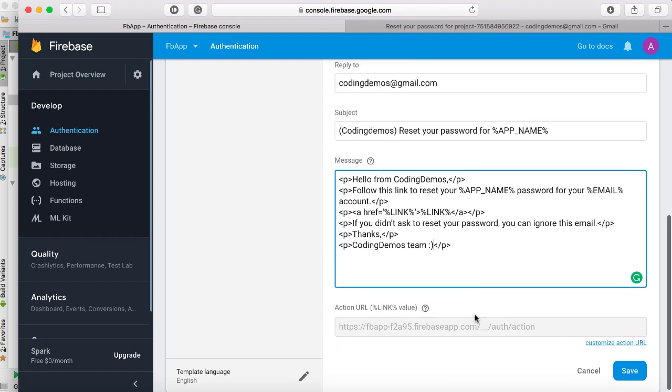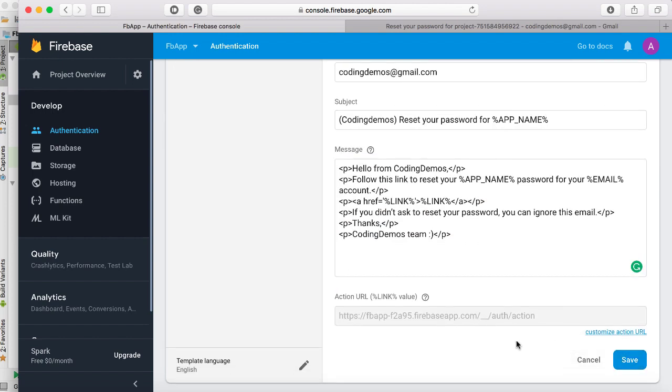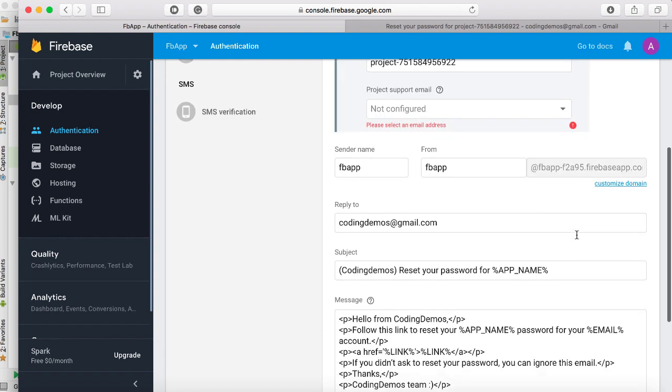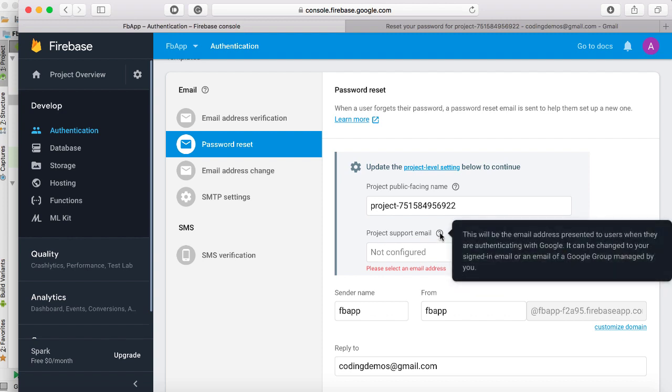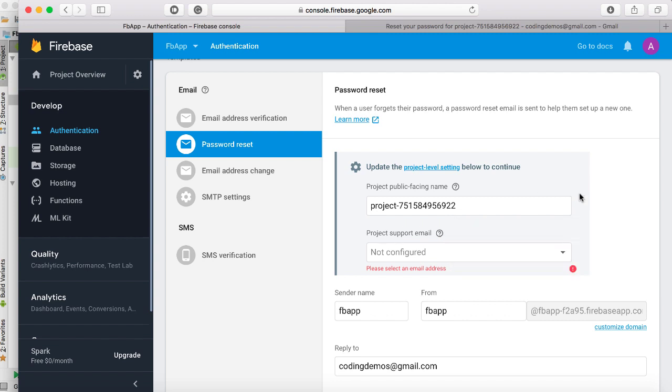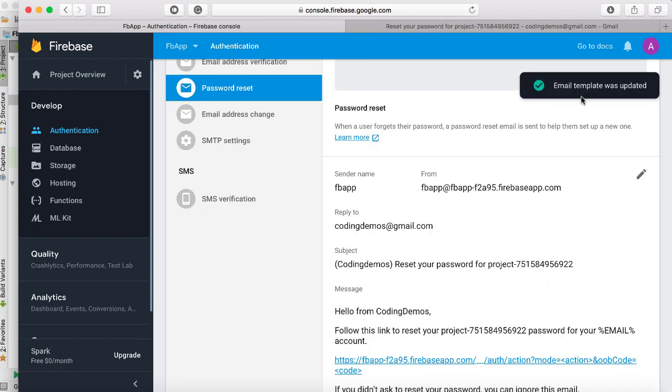Okay, let's click on the save. Is it saving? Okay, it says here, please select an email address. Project support email. This will be the email address presented to users when they are authenticated with Google. It can be changed to your sign-in email or email of a Google group managed by you. Okay, so in that case, let me just put my email. Okay, I'm gonna click on save. Okay, saving. Email template was updated.